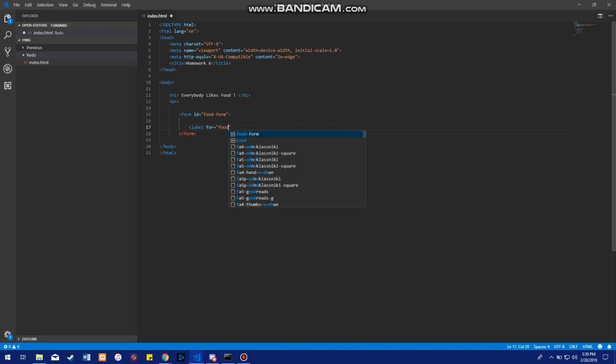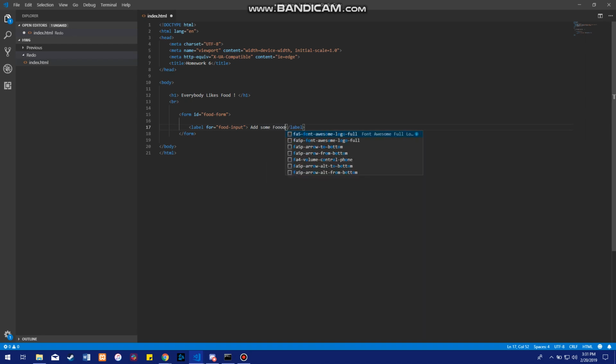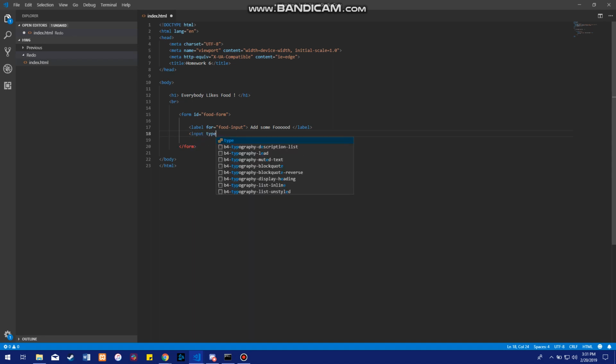Label for food input. You can name this whatever you want to name it. Add some food is what I put. Then outside of that label, I wish there was a hotkey to get outside of it. Then we're going to do input type equals text, ID equals food input. I do a little break here, don't have to. You can do two if you want.